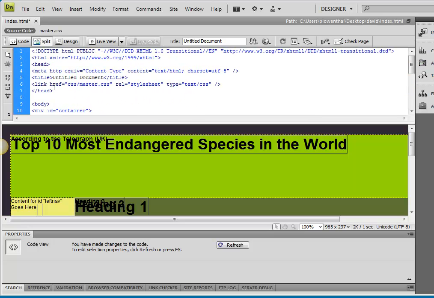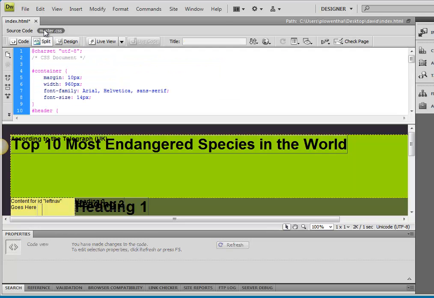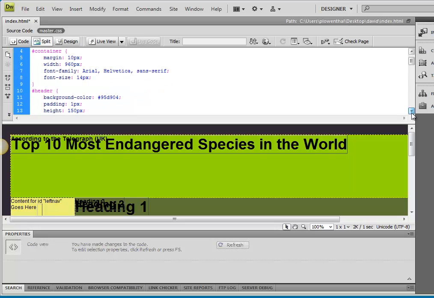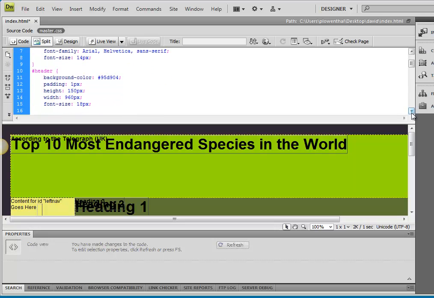So the thing that's both frustrating and helpful about an external style sheet is you have to keep toggling back and forth. So if I look over here, I can see your CSS. Okay, so you have your container. Okay, so it's 960. Alright, so you have a 10 pixel margin. Okay, that looks good, font size. Then you have a header. I'm just looking at everything you have here.